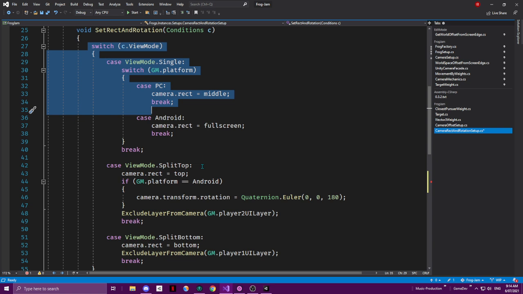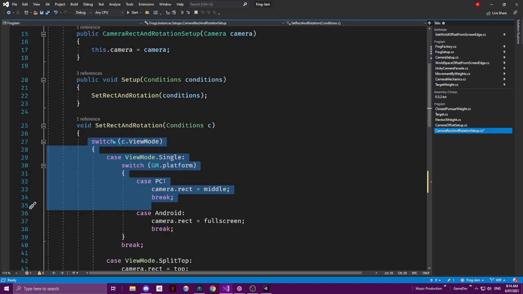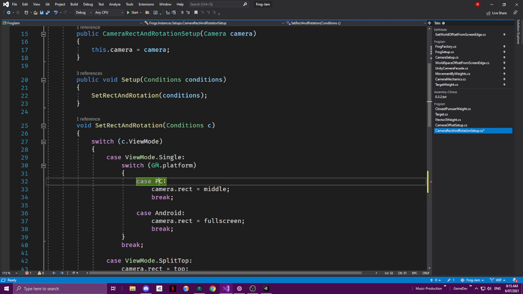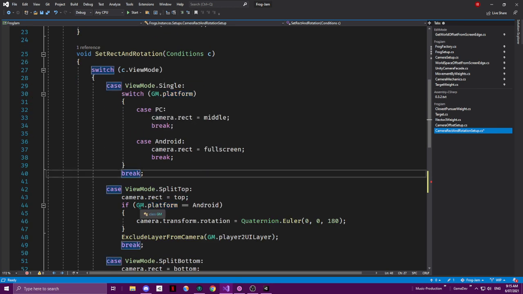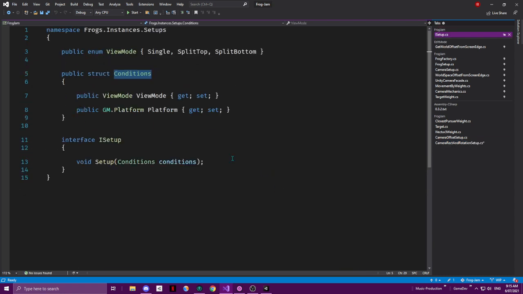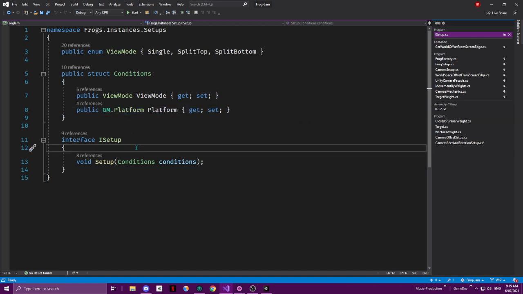Something I've been debating for a while is you get these switch blocks all over the place. With this conditions thing. Condition just says what kind of screen it is, if it's split screen or single player, and if it's the top or not, and the platform as well. That's also GM platform. So we go to conditions. Yeah. It just went literally redirection.